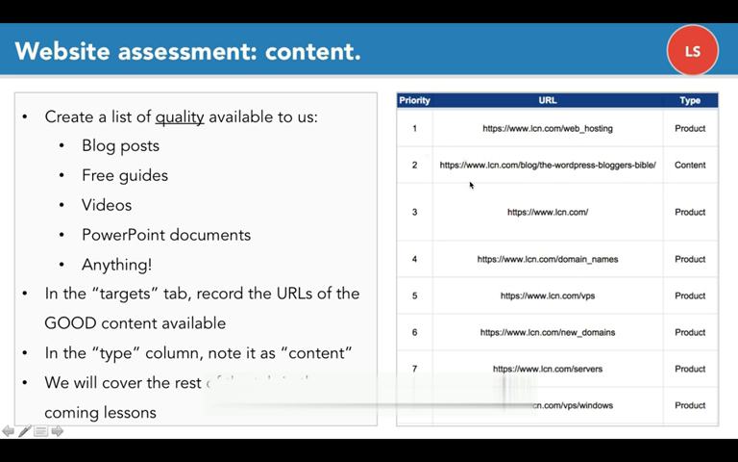But again, by just going through the website, we also want to find quality content that we have available to us and record that in the targets tab as content, and not product or services. So we want to create a list of quality content available to us. That could be a blog post, a free guide on their website, videos on their YouTube channel, PowerPoint documents, really anything that we can take and turn into a resource on their website, a linkable asset, which will make our lives a lot easier. So again, we're going to record these in the targets tab.